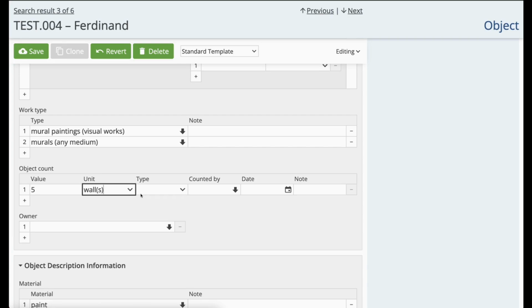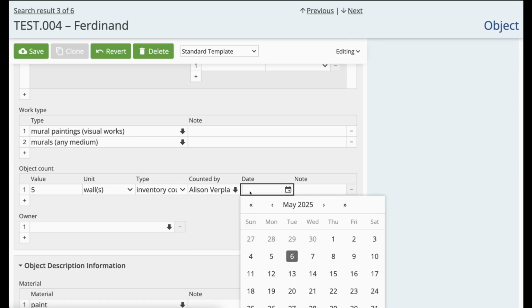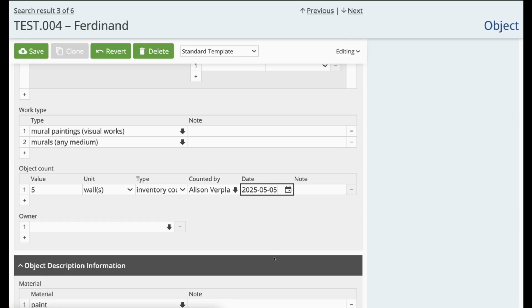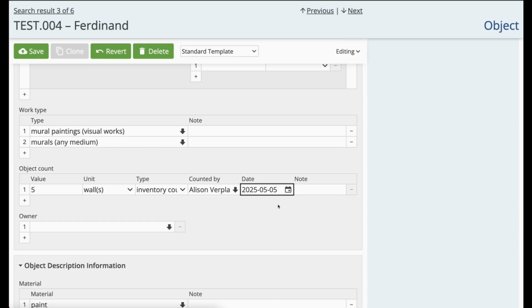Next is type. Here you can specify whether this is the collection count, the original number of objects, or an inventory count, something you might do annually or at other intervals as part of ongoing collection care. Followed by counted by, which is a person authority field to note the person who recorded the object count, and date, a structured date field in which the user can note the date of the object count. The final field is a note field. This is a free text field to write any notes that provide the context to the object count.